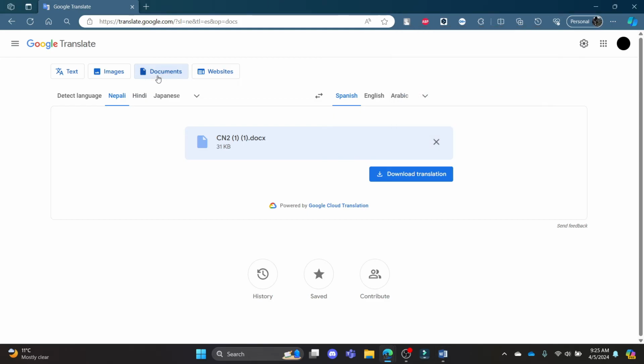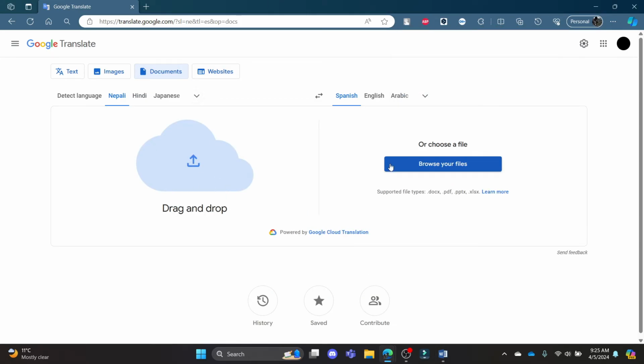All you need to do is click on documents and then you can see the screen will appear. You can drag and drop a document or you can click browse your files. You must also notice that the supported file types are docs, PDF, PPT and Excel. So go ahead and upload these and your files will be translated.